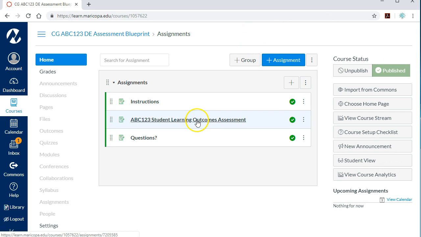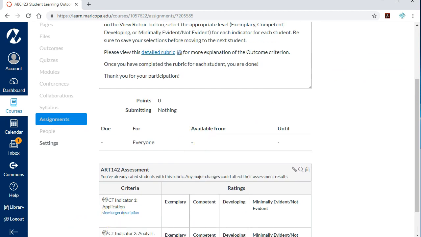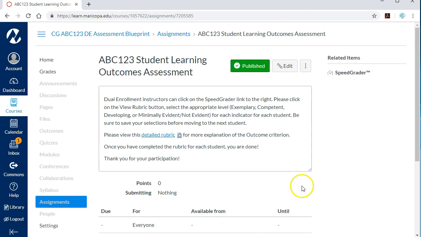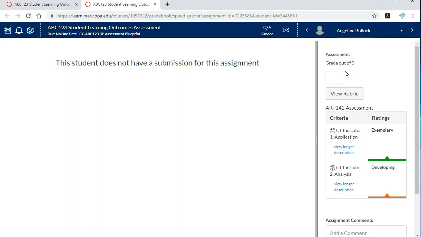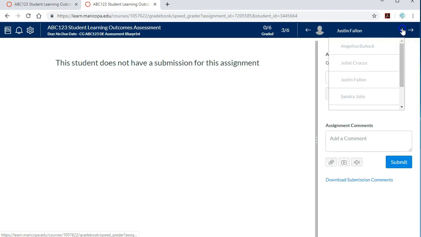Start by clicking on the Student Learning Outcome Assessment link here. You will be taken to the assignment shell that has the Student Learning Outcome rubric attached to it. Click on SpeedGrader at the top right under Related Items. A new window will open. The name of the assessment is at the top left, and the students' names are at the top right. To move between students, use the arrows or the triangular drop-down box next to the student's name.